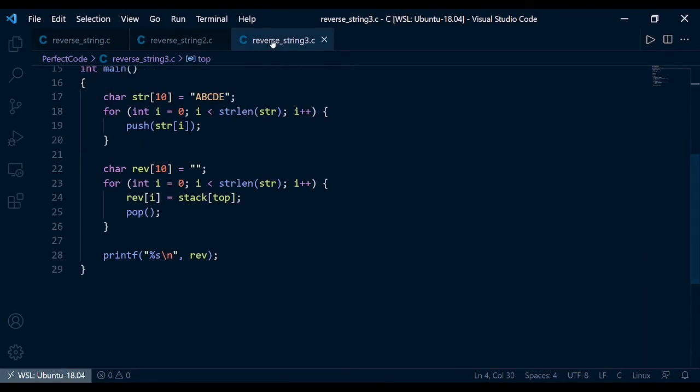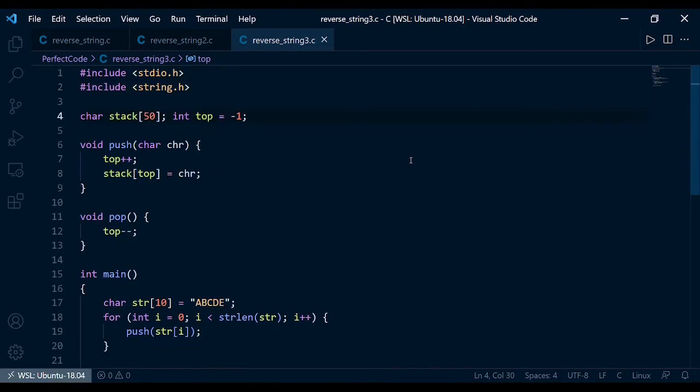The third prominent way is using stacks. It is a good way of reversing a string. Since we are using C programming language, the stack is not inbuilt, so I'm implementing stacks using an array. I've assumed the maximum possible size of the stack to be 50. You can assume it to be 100, 200 depending on your choice.